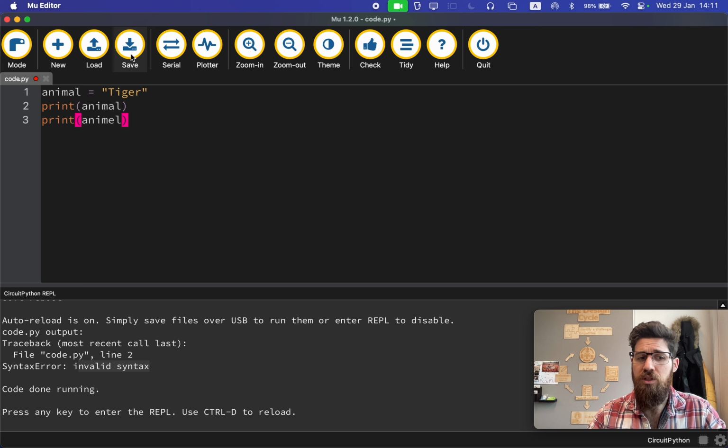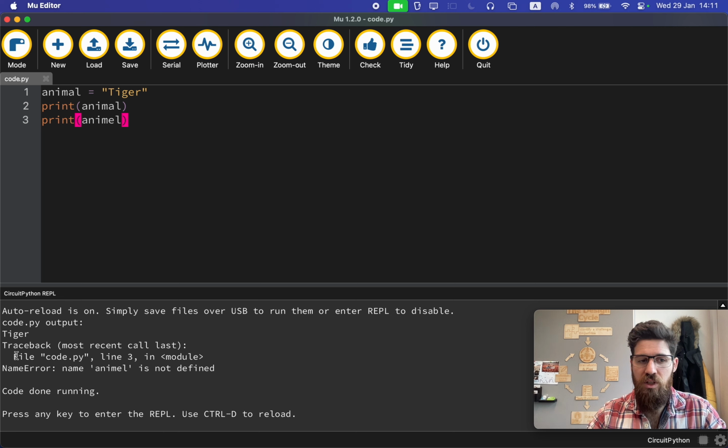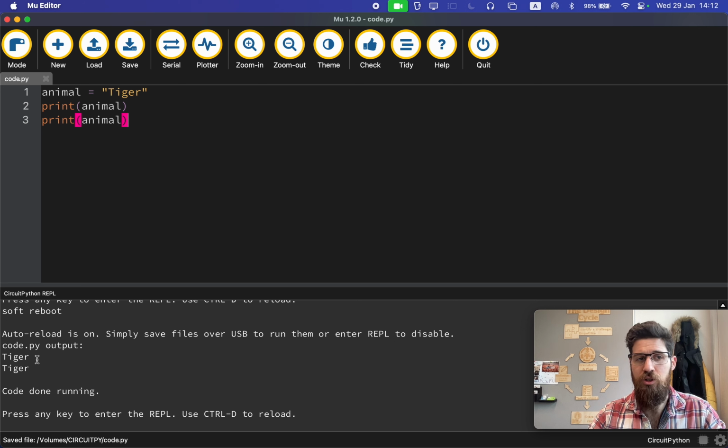If I were to save this over to my serial port, I'm going to get a different error this time. This time, it's going to be on file code.py line 3 in module. And I have a name error, name animal is not defined. So if I look at my code here, I have a variable called animal. And actually, if I double click it, it should highlight all sections of that. And if you notice here, instead of typing animal, I mistyped it by accident. So if I save this over, I now should have tiger as my printing output.